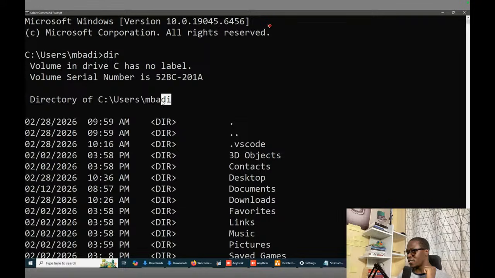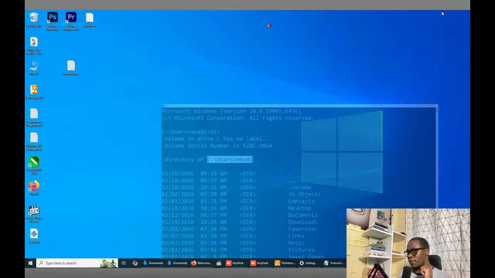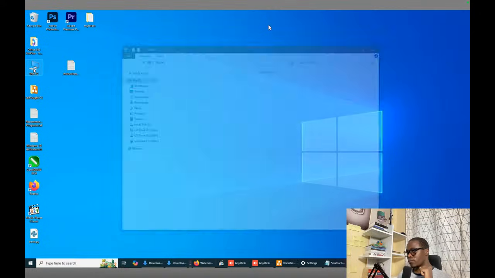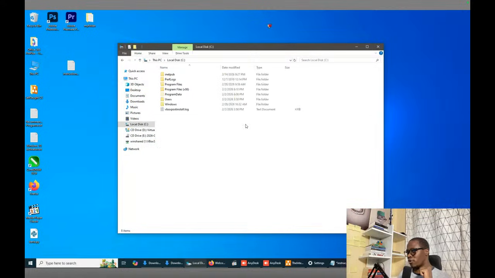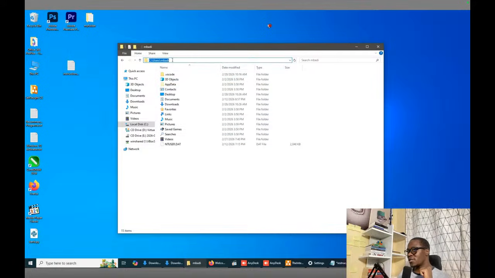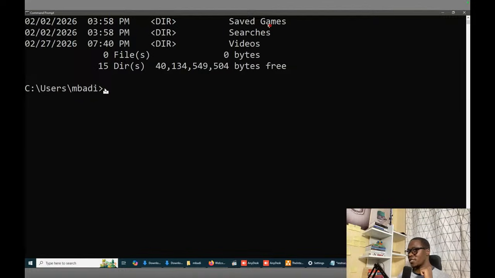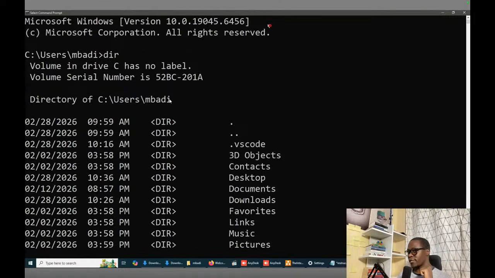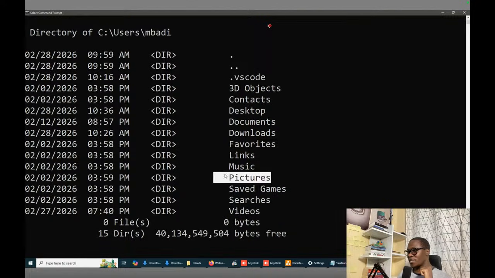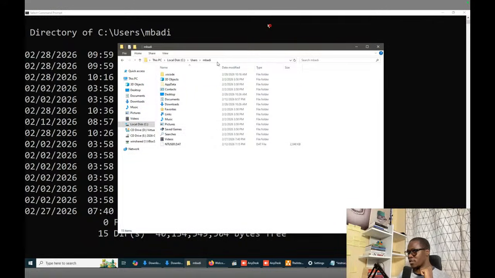And we can even access this directory inside the file manager. So we will go to This PC, then local disk C, then users, and then Mbadi. As you can see, this is the same thing the terminal is showing us here. And as we can confirm, we have pictures, music, links, favorites, downloads. We have all of them inside our directory, users, Mbadi. These are the things we have, okay?